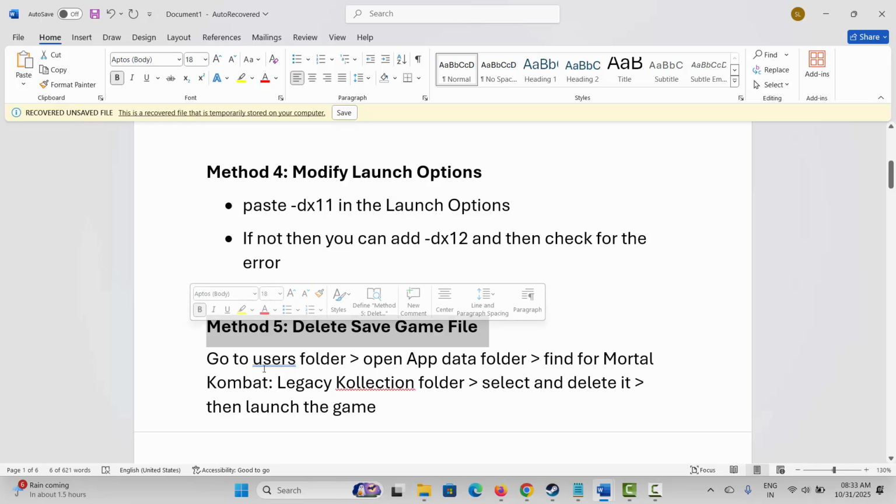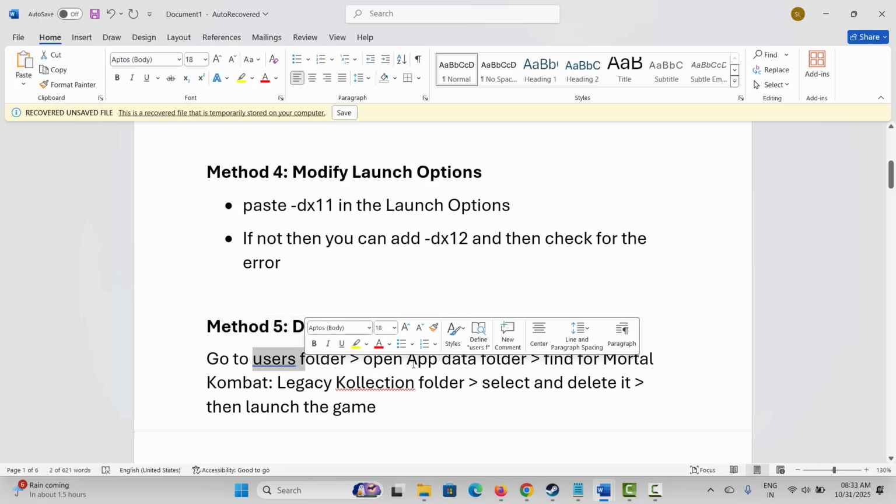If not, next solution is to delete save game files. So for that you have to go to the users folder, then open the app data folder and then find the Mortal Kombat Legacy Collection folder, select and delete it. Once done, launch the game and then check if the game is launching or not.